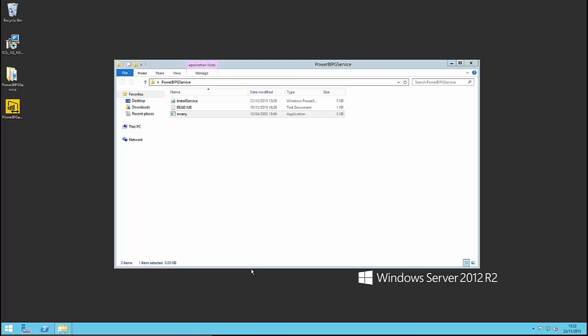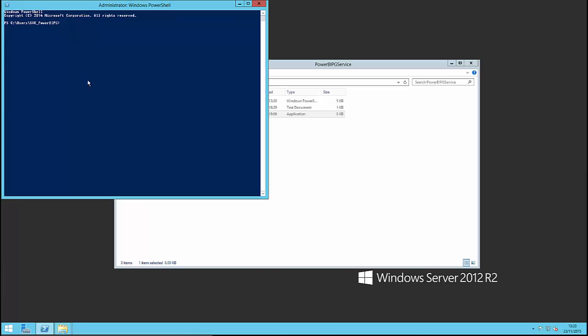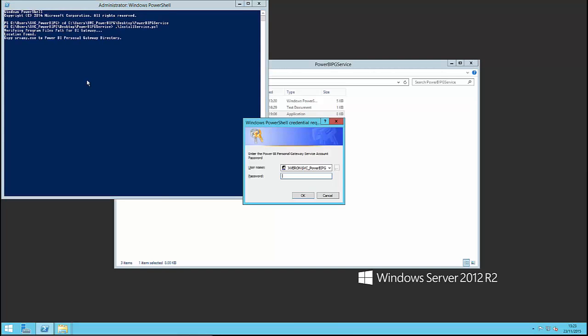So let's take a look at installing the Power BI Personal Gateway service. I'm using a tool called SRVANY, which was introduced in 2003 as a resource kit tool. All I'm doing is using a PowerShell script to create a service that calls the gwconfig.exe that we've already configured as a service account. So all we need to do is run PowerShell as administrator, cd to the directory, and run the install setup service.